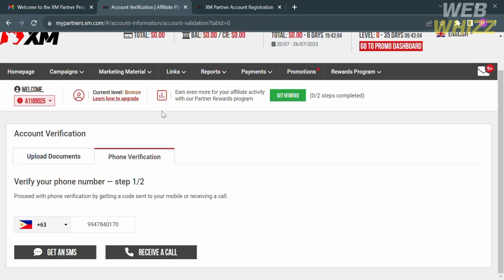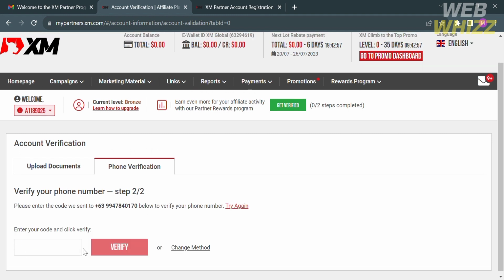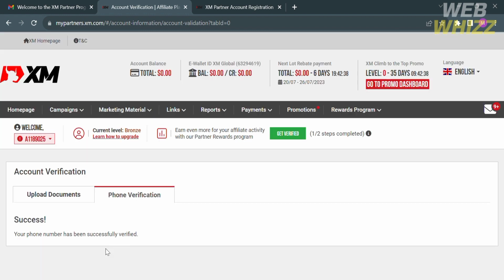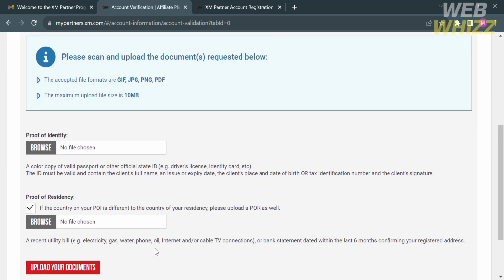Well, for the next step is your phone verification, in which all you need to do is to enter the code that has been sent to your phone number. So from here, all you need to do is to enter the code. And after that, just proceed by clicking the Verify button. And upon clicking on it, it will show you that your phone verification has now been successful.